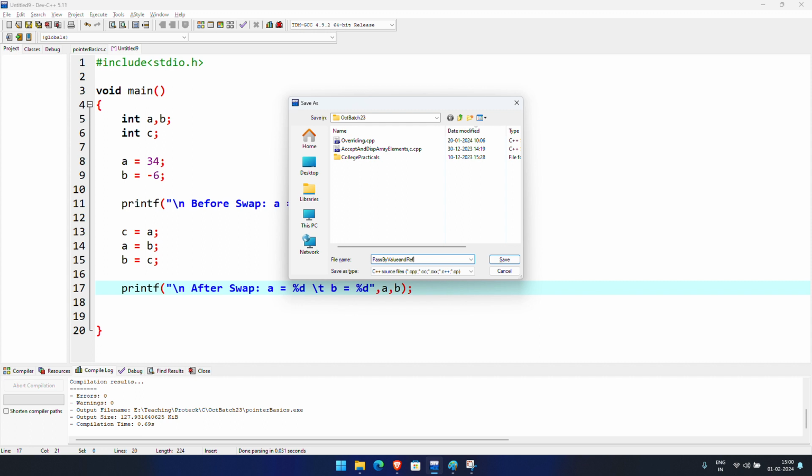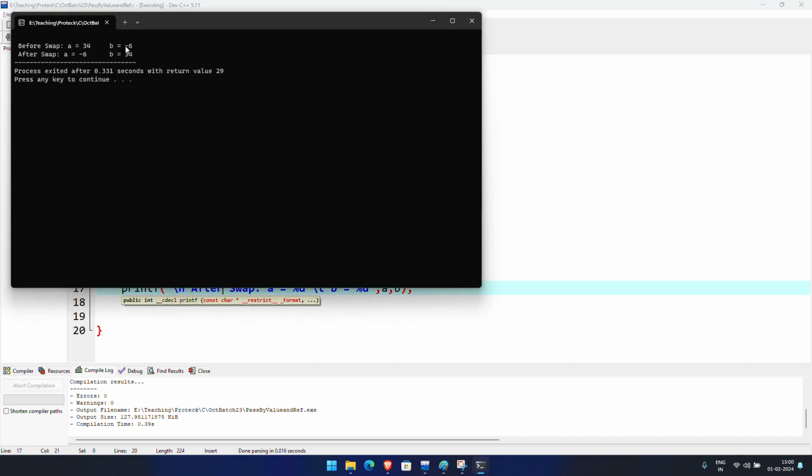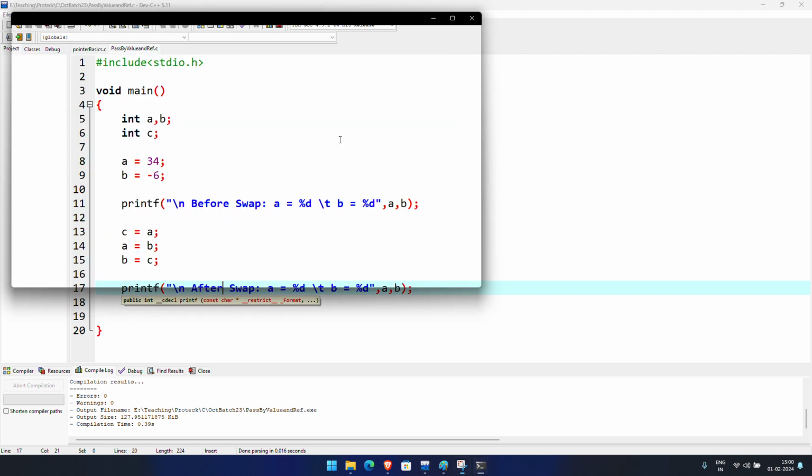Okay, fine. So I'll compile this code: 0 errors, 0 warnings. I'm running it. Okay, so I'm getting this value, right? The numbers are swapped. So this was the basic example that we did.